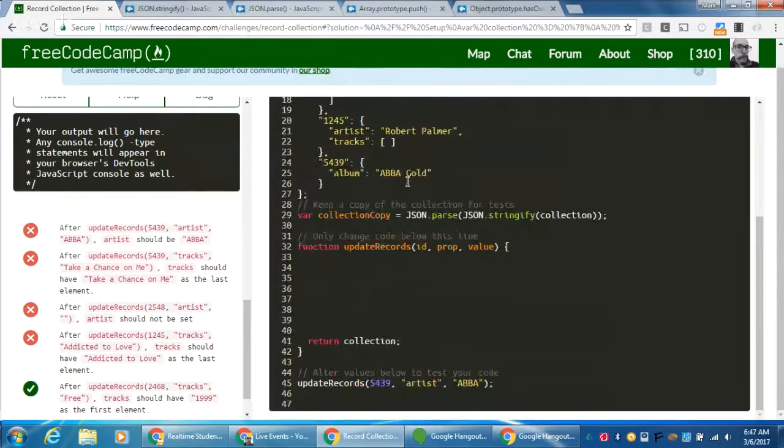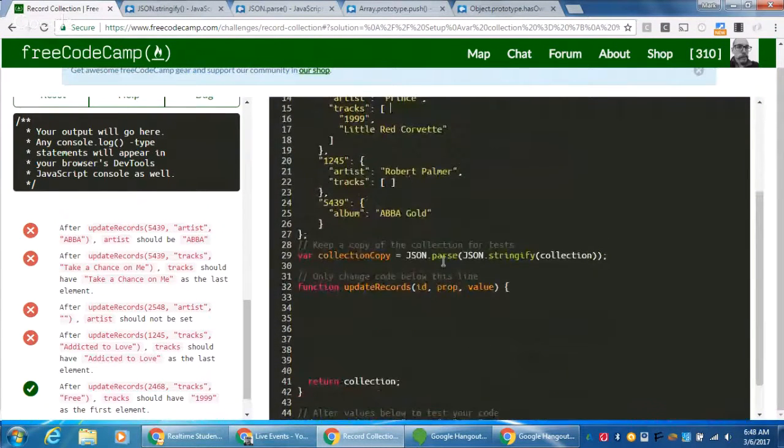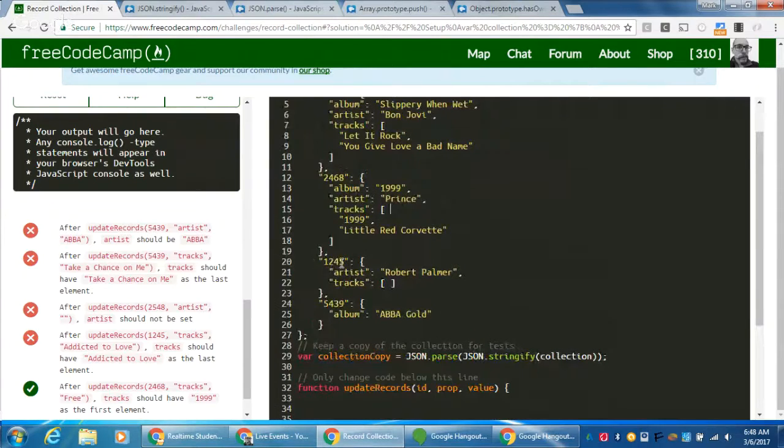The data we're going to be taking in, in order to traverse this data structure, we're going to be bringing in, and we're going to be calling that data ID, property, and value. And again, these right here are just arguments for our function. So we're going to have a function that's going to take in 3 arguments. And those 3 arguments that we're sending in are going to be the ID, the property, and then the value. In this case, the ID is 1245, the property is tracks, and the value is an empty array.